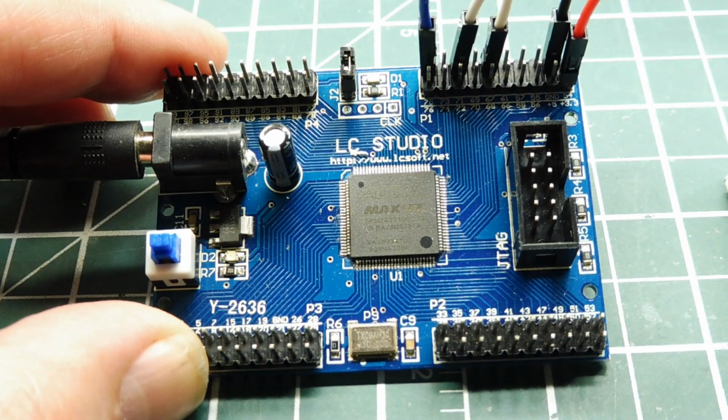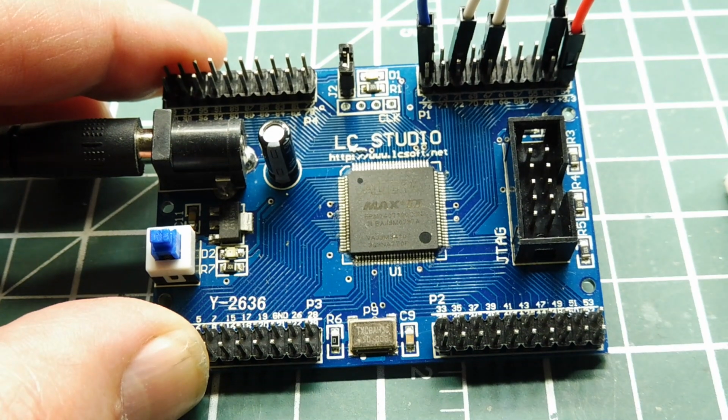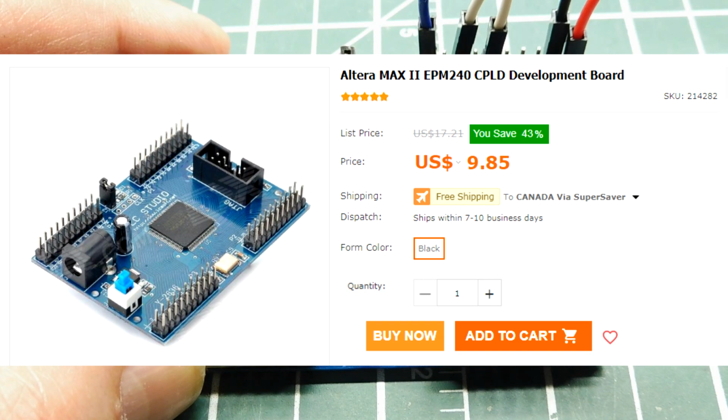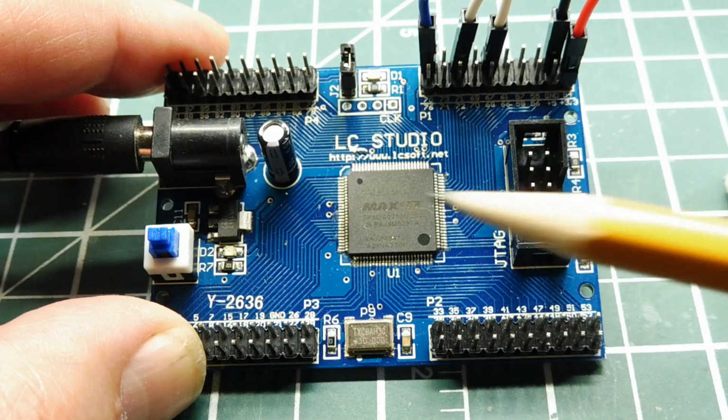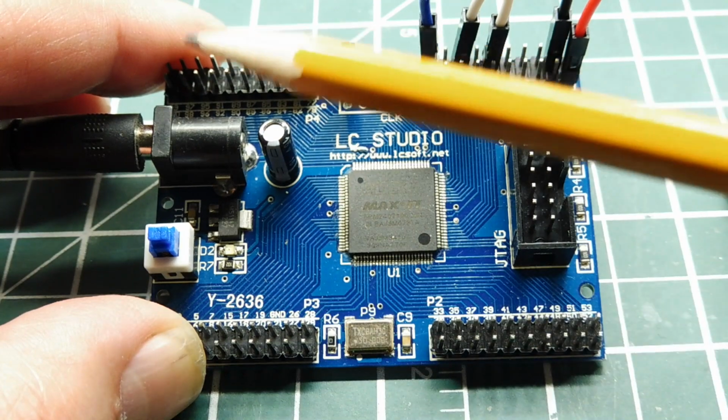And this is the board that I'm using. It's a CPLD from Altera. It's the MAX II series, the EPM240T100. And they're available online and they're pretty inexpensive. So this is the CPLD here. It's got 100 pins and all 100 pins are broken out into these headers.